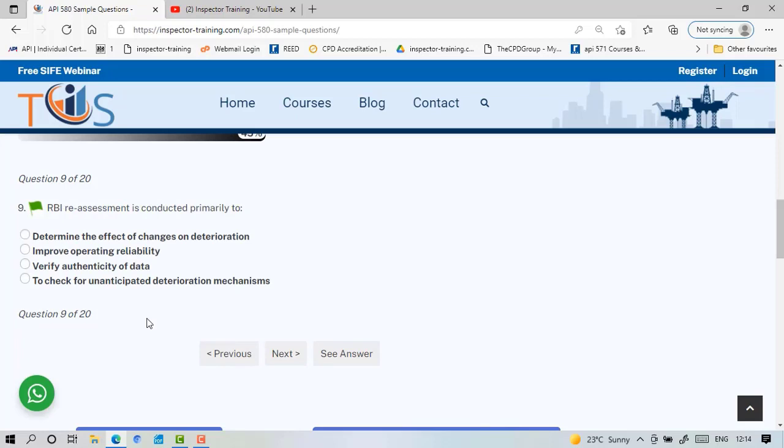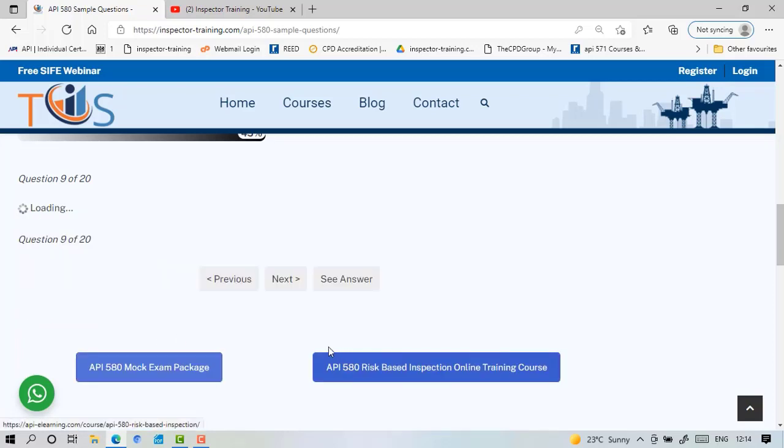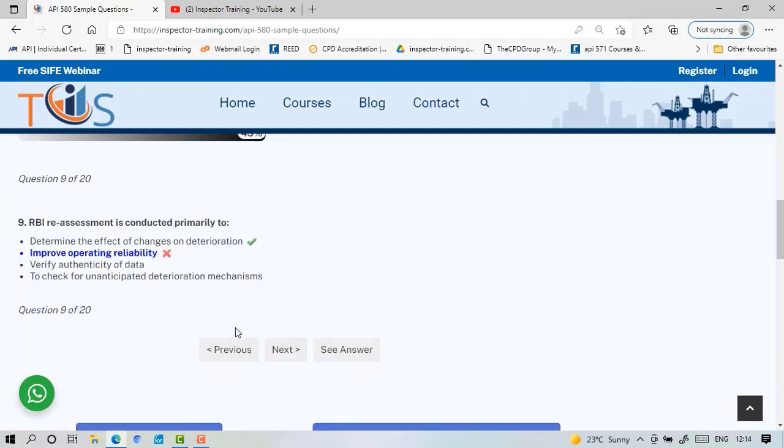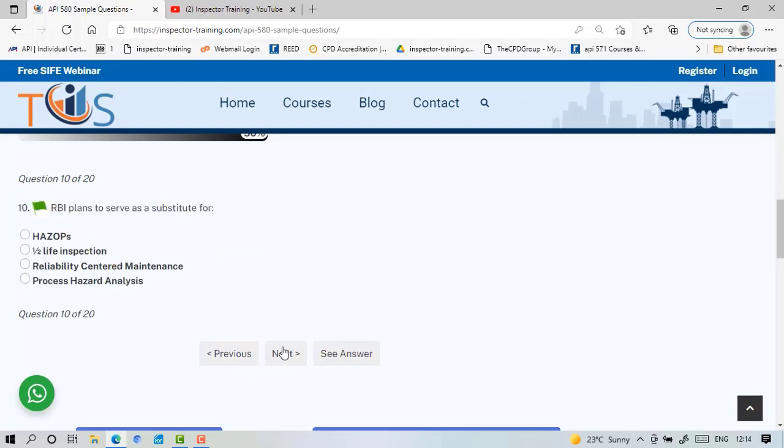RBI reassessment is conducted primarily to improve operating reliability. So practically, everything you want to do is to improve reliability. I'm not sure about this answer. Let's use this button and see what is actually the right answer here. So, okay, determine the effect of changes on deterioration. Reassessment, I say reassessment, so if there are any changes on deterioration, you want to see the effect. So that is the correct answer.